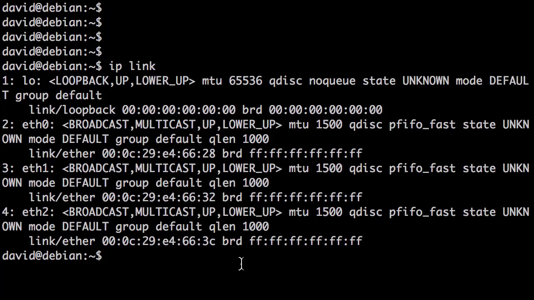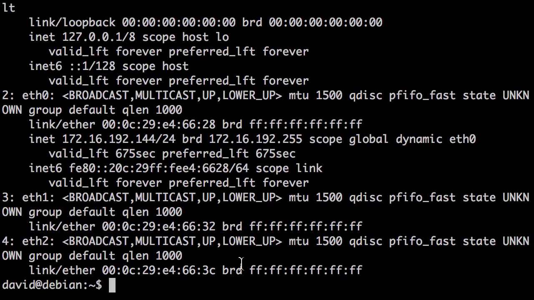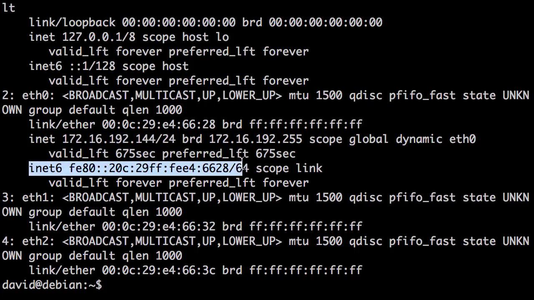So now let's try another command, and that is ip addr, which stands for IP address. I'll press enter on that. And again, we get the same list of network interfaces, starting with the loopback interface, which scrolled off the screen here a little bit. But I want to first point out that the loopback interface always has an IP address of 127.0.0.1. And then the first Ethernet interface, Ethernet 0 here, we can see its IP address, 172.16.192.144. Of course, that's the IP version 4 address. There's also an IP version 6 address, which we're not going to get into in this video.